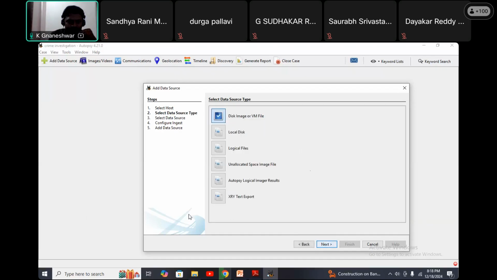Here, one interesting thing is there. Next is Select Data Source Type. Now, what type of data source are we applying? Is it the disk image? Is it the local disk? Or is it the logical files? Or is it the unallocated space image files? So many options. Is it the Autopsy logical imager results and XRY text export?